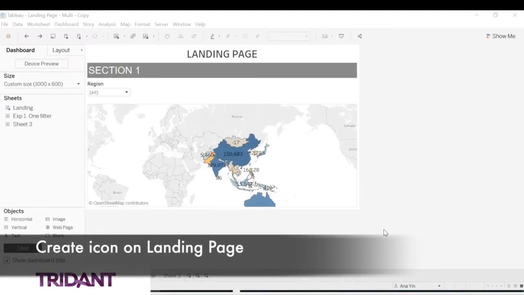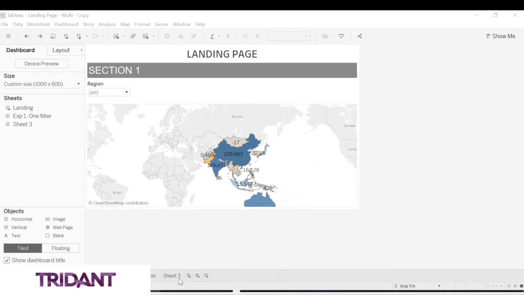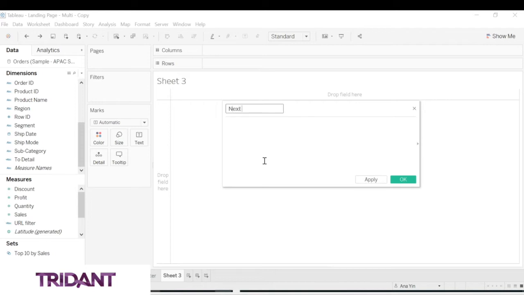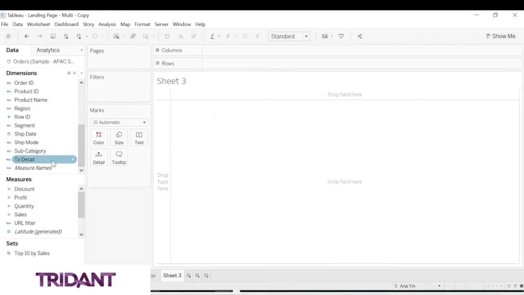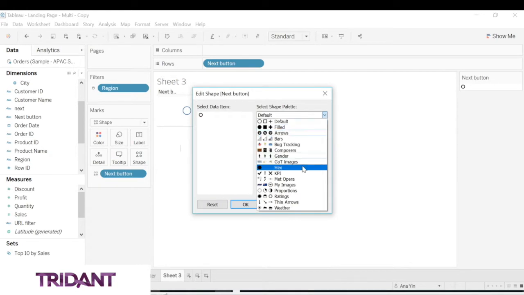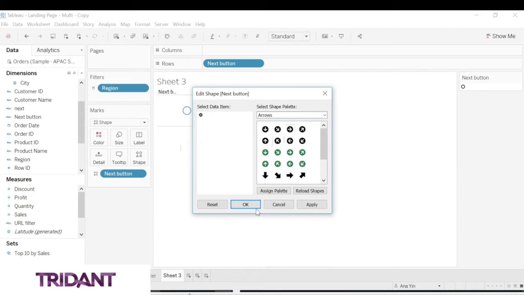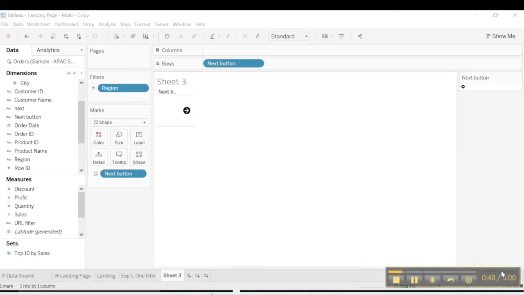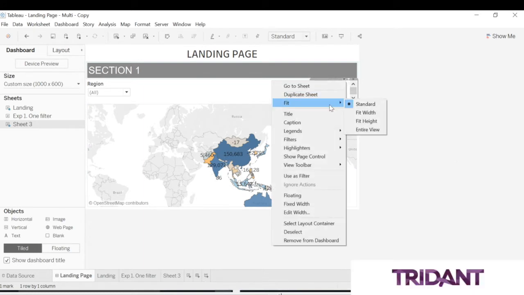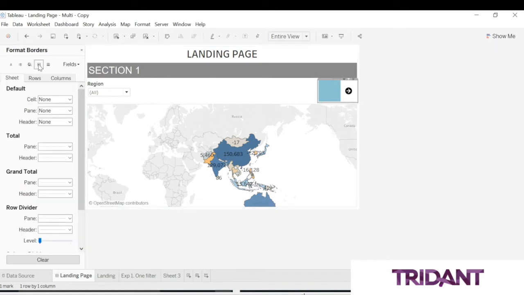I'm going to start by building an icon that will take me to my detail page. So I'll start by creating a dimension, next button. Okay, and I'm going to place that onto the shape shelf before assigning an icon. Okay, so let's drag it into the worksheet and format it nicely. Get rid of all the ugly borders.